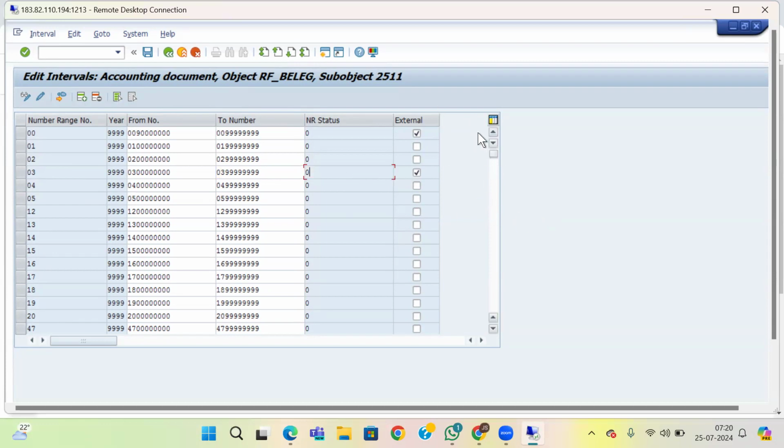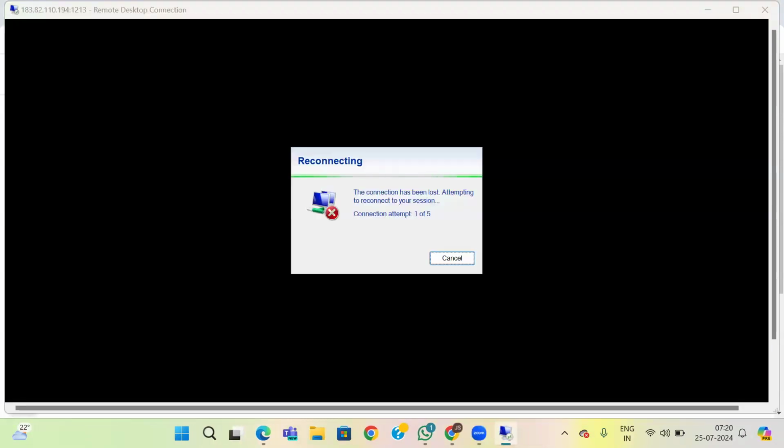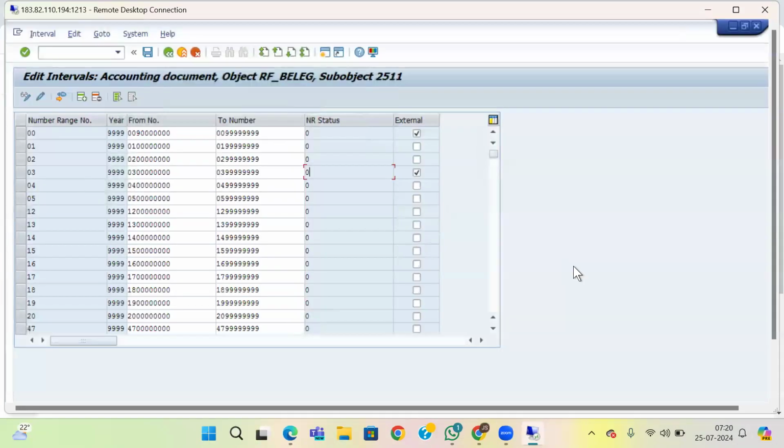And external. See, number ranges are two types. One is external, another one is internal. Internal is nothing but you are maintaining here as a one-time object and the system will automatically pick up based upon the sequence. But external is you have to give and it is not sequential. It will pick up whenever it is required, the external number range, whenever you require.